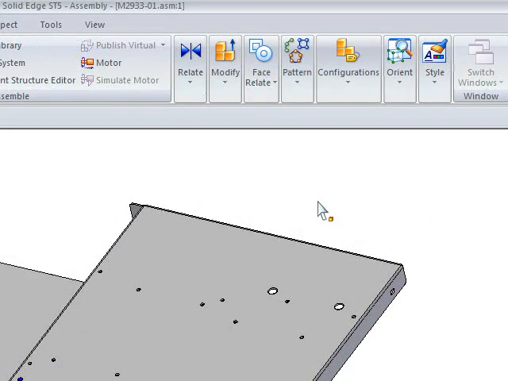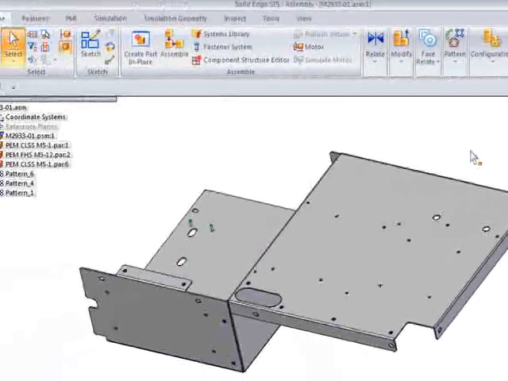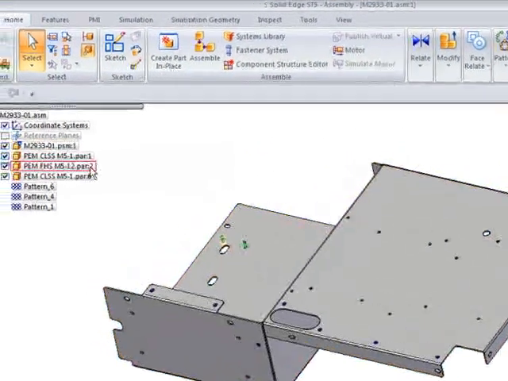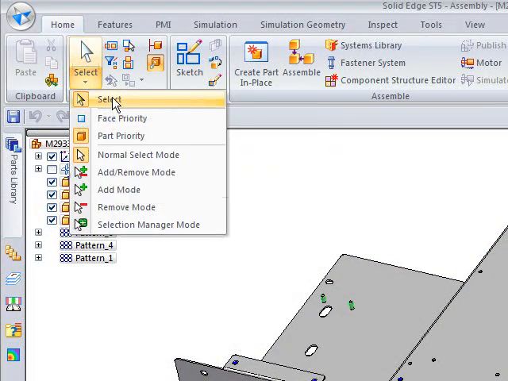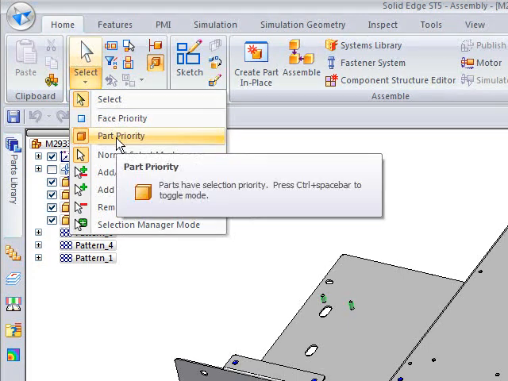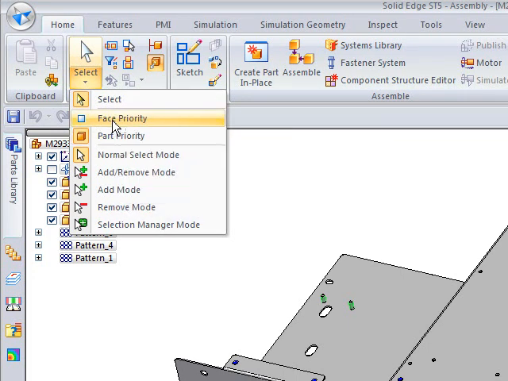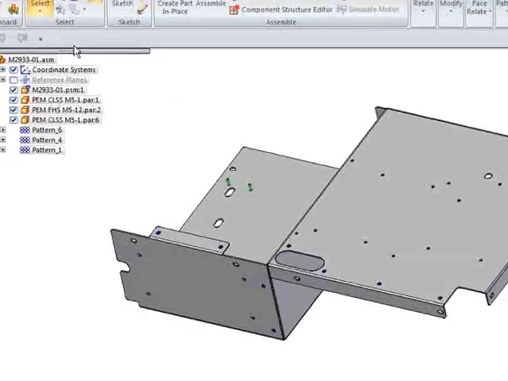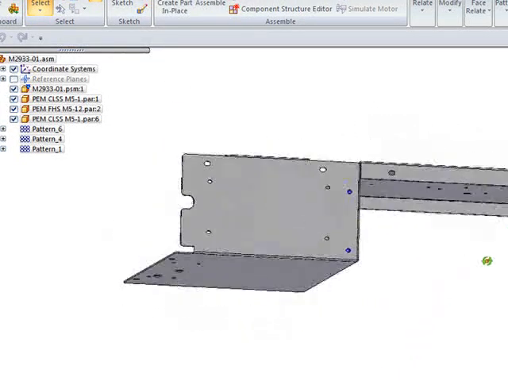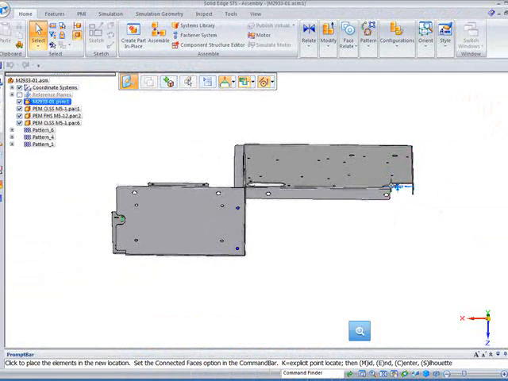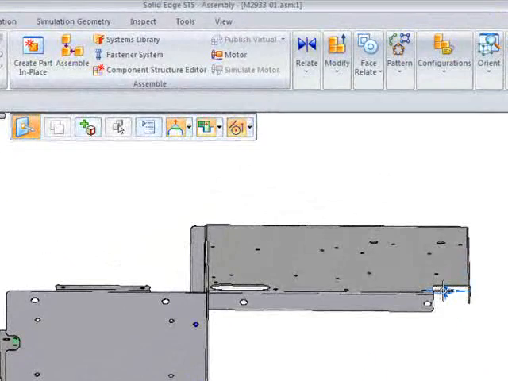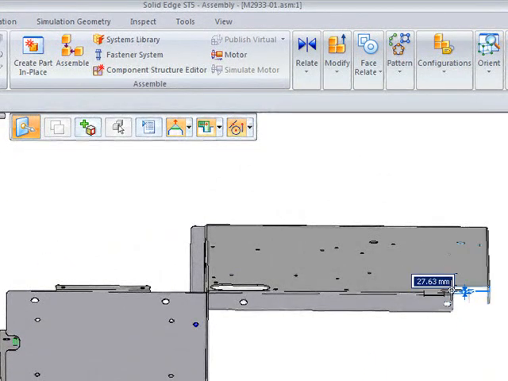So if we close out of there, we'll have another look while we're back in the assembly, where we can still make those edits. So for example, under select, we've got face priority and part priority. If we go with face priority, we can actually do the same sort of thing. So if we do a fence selection over here, we can actually still work with those faces within the assembly, as you can see.